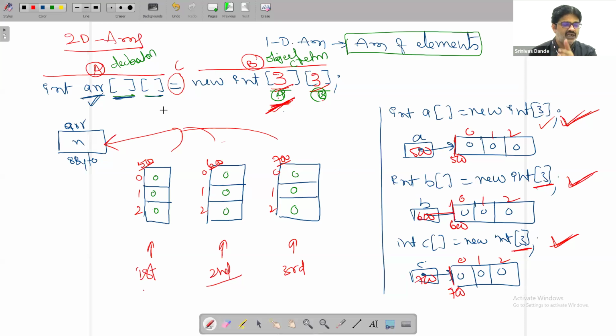But what can you store in ARR? What address can be stored in ARR? The address of a 2D array, right?